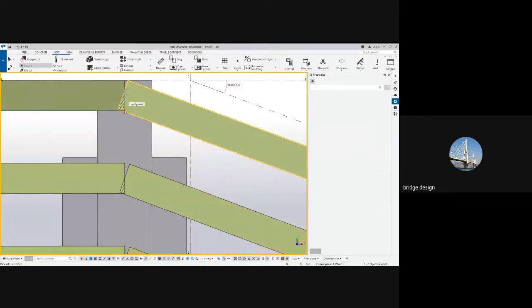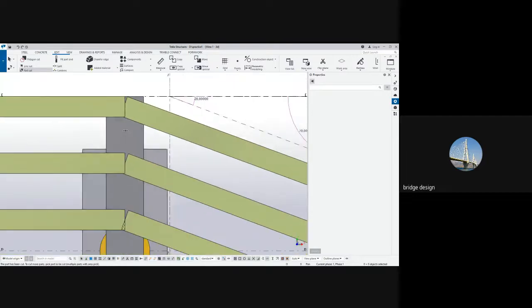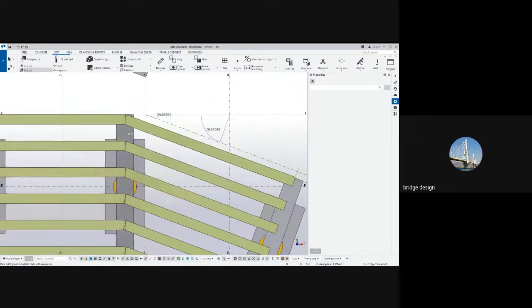I think this will not work. Let me try. No, we don't have to use that. We can use the part cut. Part we have to cut. Select this one. Select this. Select this. Select this.